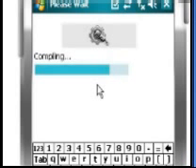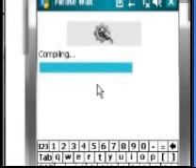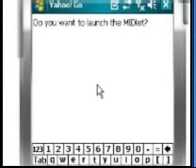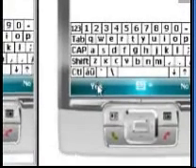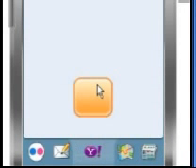Now, this is a video for Yahoo Action, powered by Aaron. Optimizing the jar file. Do you want to launch the midlet? Yes. Yeah. Welcome to Yahoo Go. See that?